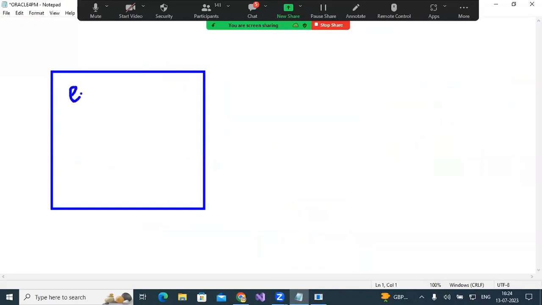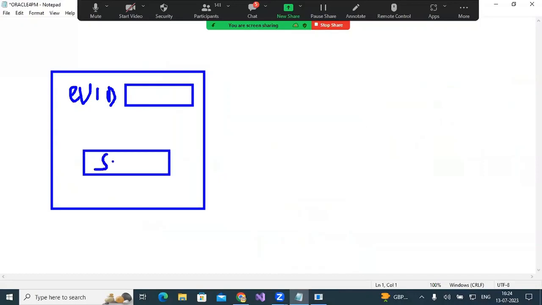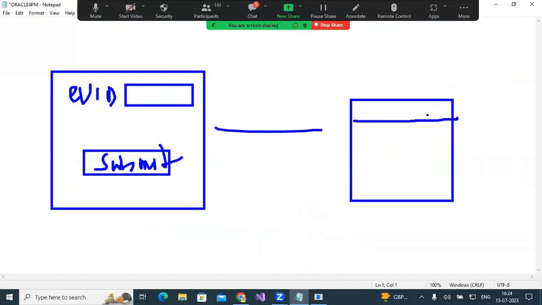Suppose here I'm taking a text box to enter the user ID, and a submit button is there, for example. For this, I have to prepare one table. My table name is what now? UID. This is, for example, a registration table.